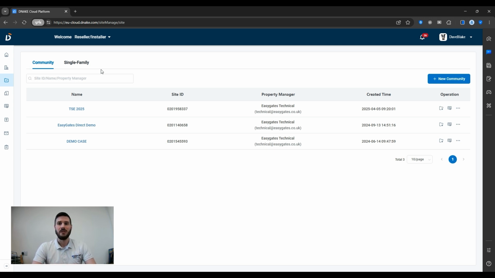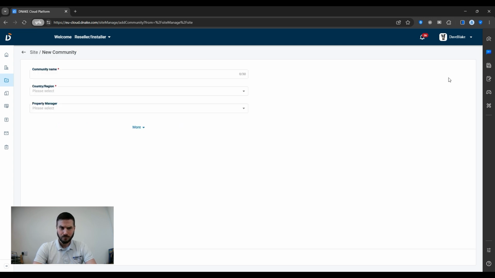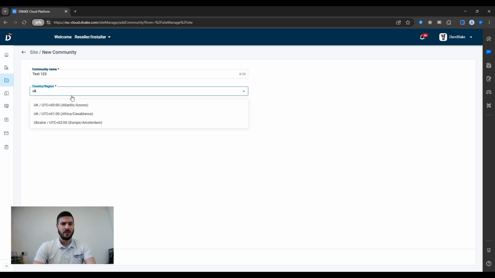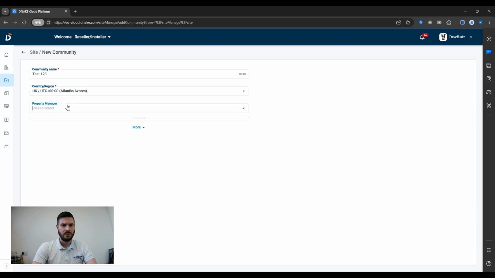So we're on community. We want to click in the top right, add new community. The first thing it's going to ask you for is the site name. So I'm just going to call this test 1, 2, 3. Set the country region, so set that to UK, and select the property manager.